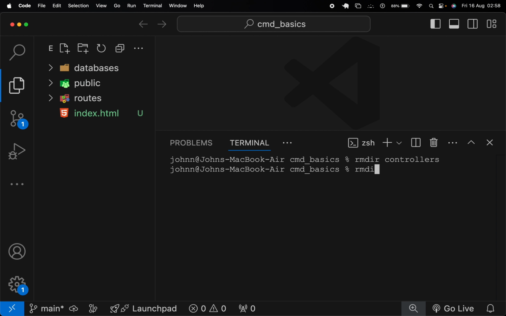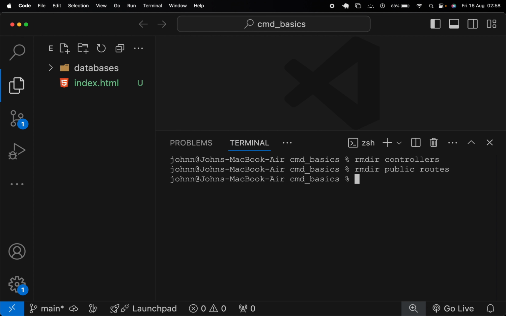I can as well remove more than one folder by using the same command. We shall go ahead and remove public and as well routes. If I press enter, you can see everything is gone. There is also another command that you can use to remove a folder called rm. So rm is our seventh command that we can use now to remove a folder.